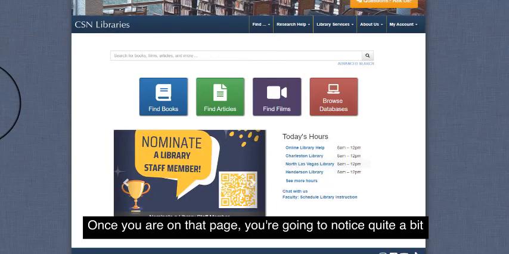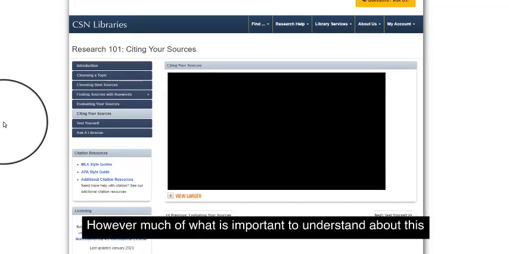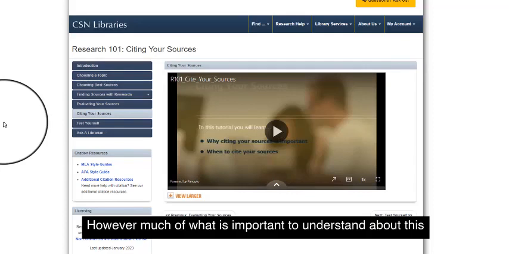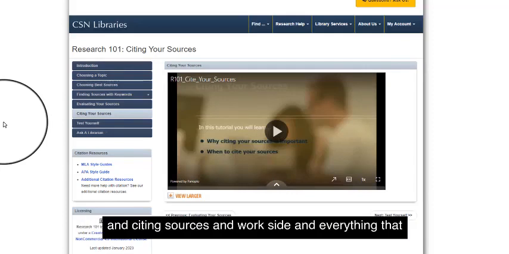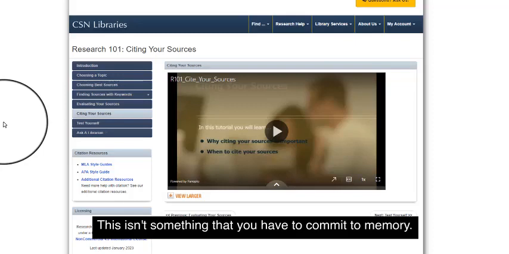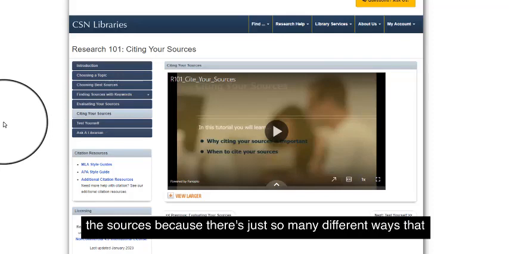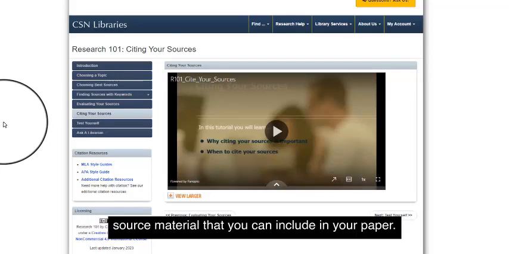Once you are on that page, you're going to notice quite a bit of information because understanding MLA has a lot of layers to it. However, much of what is important to understand about this and citing sources and works cited and everything that encompasses MLA is that you are not necessarily required to remember all of this stuff. This isn't something that you have to commit to memory. And a lot of this is a matter of just doing the work and using the sources because there's just so many different ways that you can cite information and so many different types of other source material that you can include in your paper.